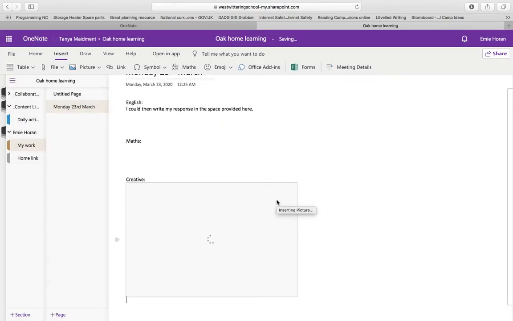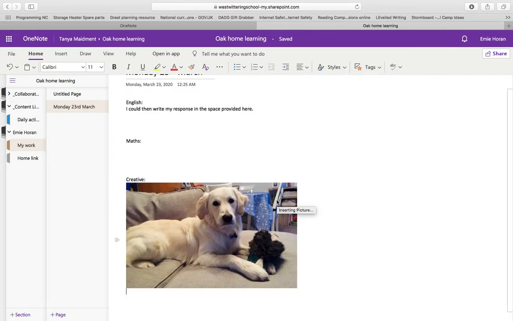Very, very easy. Now you don't have to put a picture in at all, but it might be nice to share it. I've just put a picture of my dog because it's the first thing I could find. Okay.